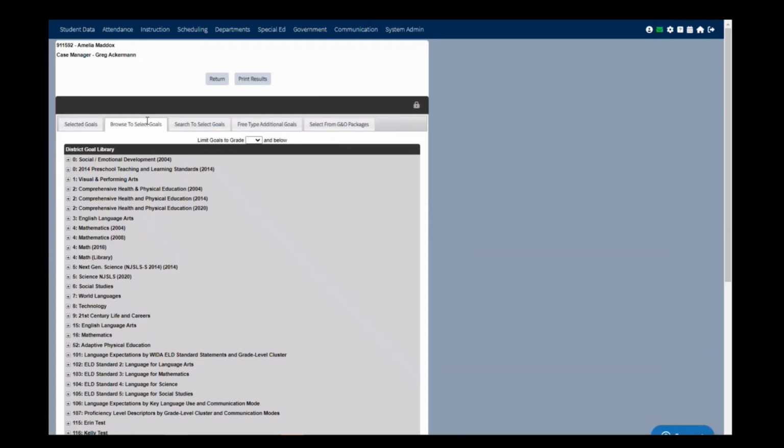Browse to select goals. This example lists a custom library of core content goals and objectives that are aligned with the New Jersey State Learning Standards. They include strands for each standard shown in an outlined form. The special education module also has a choice for non-core content standards. For example, preschool, autism, speech, counseling, OT, and PT.